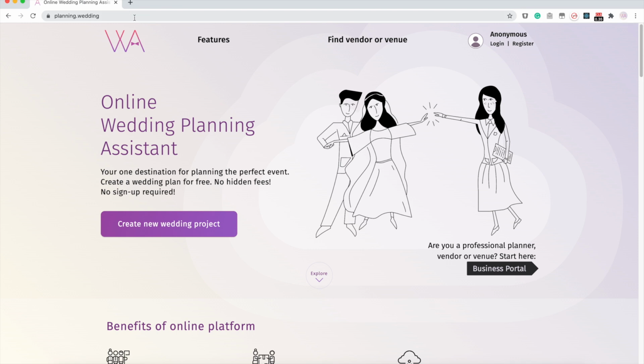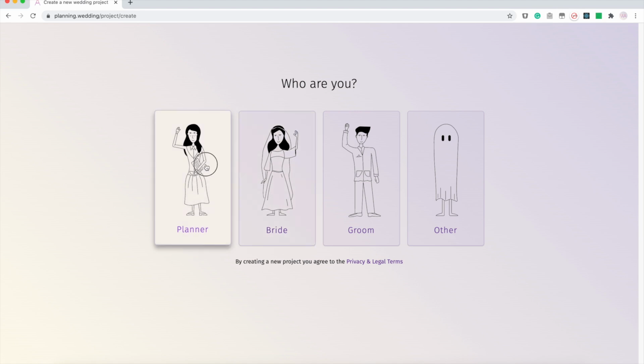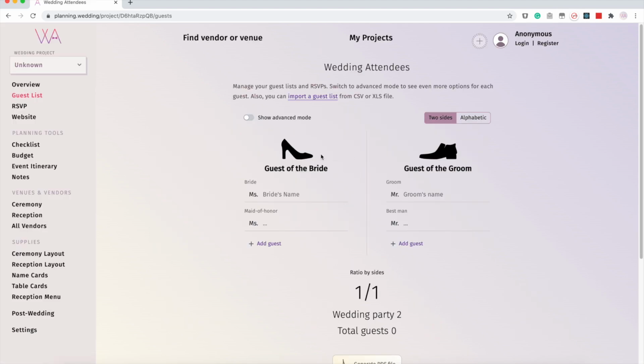First, type in your browser the URL planning.wedding. From the landing page, click Create a new wedding project. I'm the planner.